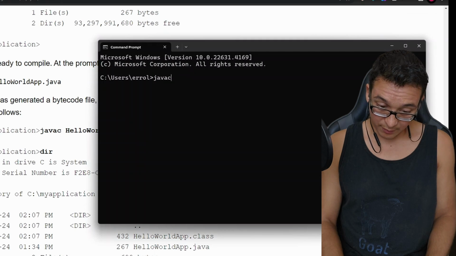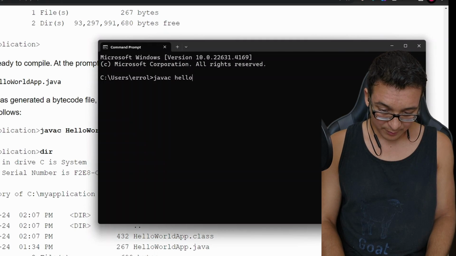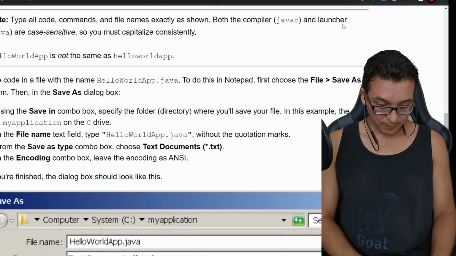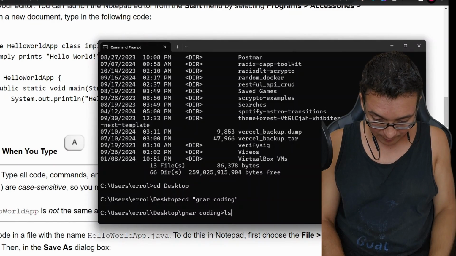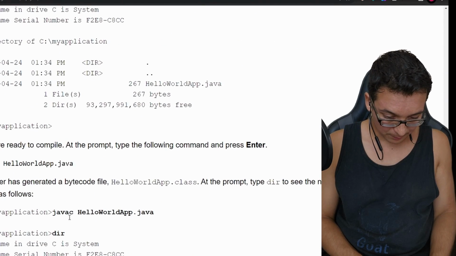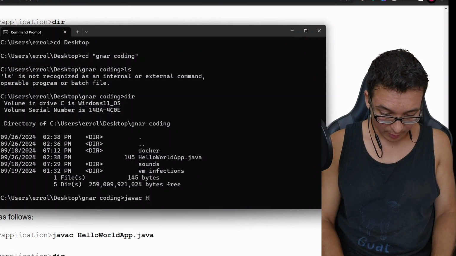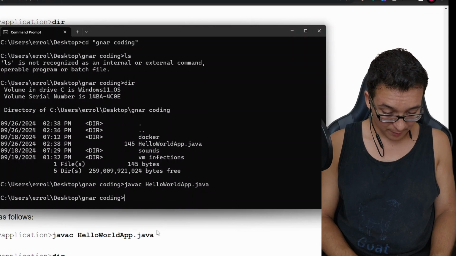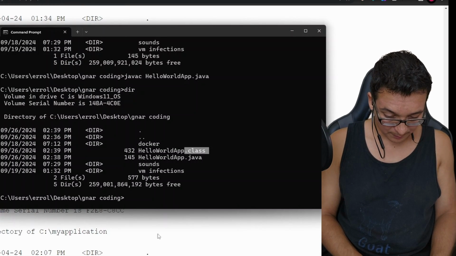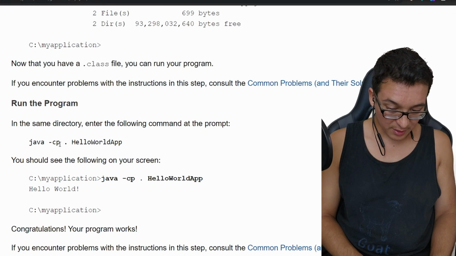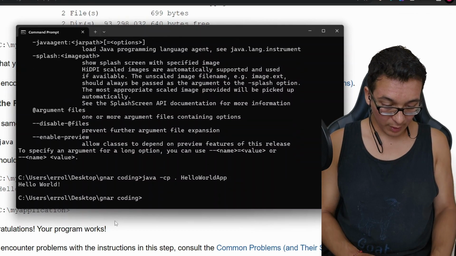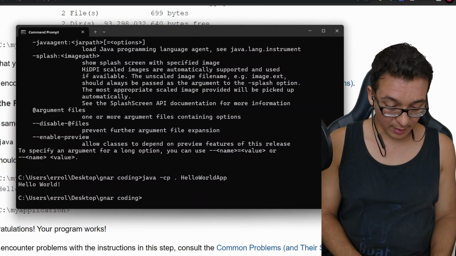So it's javac, which stands for Java compile. No way. I don't know where I saved it. Let me just try it again. Now we have the file. Now we can run the compiler, which is javac HelloWorldApp.java. Okay, and now we have the class file. Great. We're gonna use our CP options. Boom, we did it. Java down. I didn't like that one.